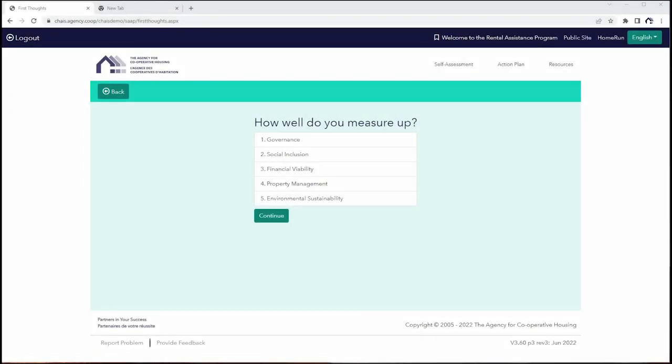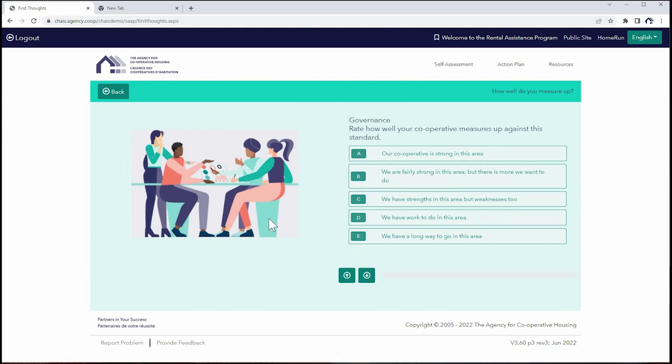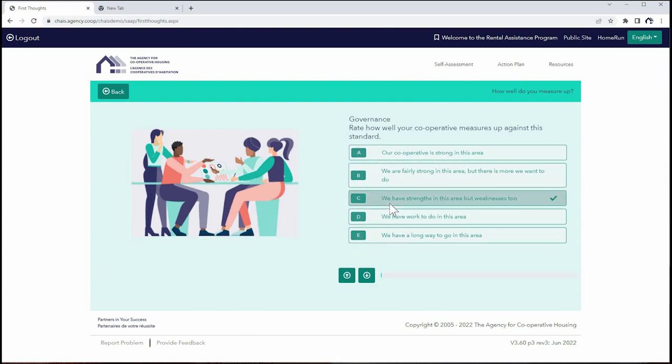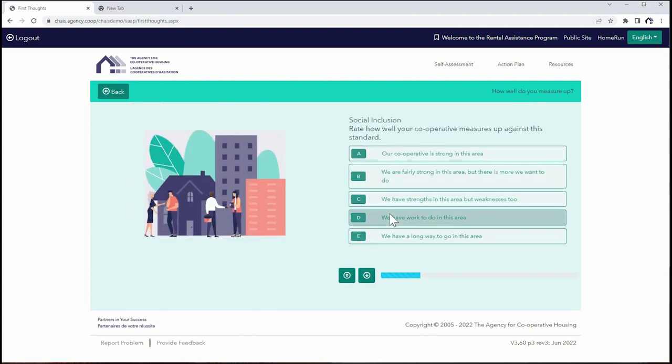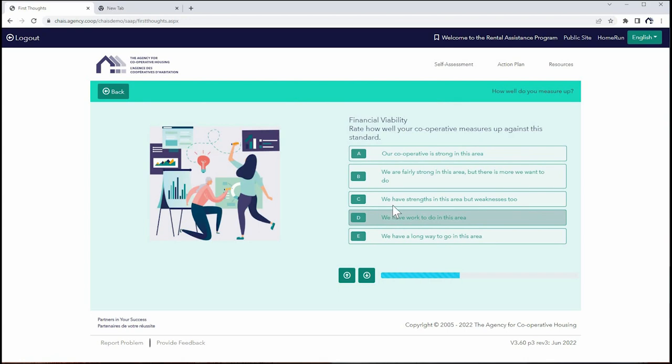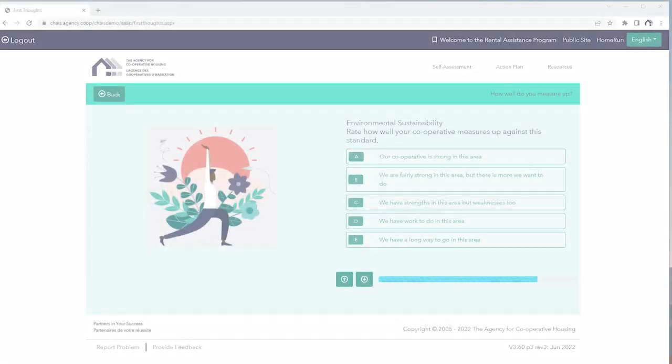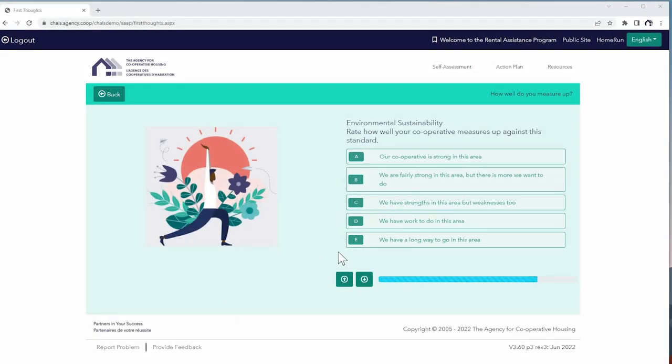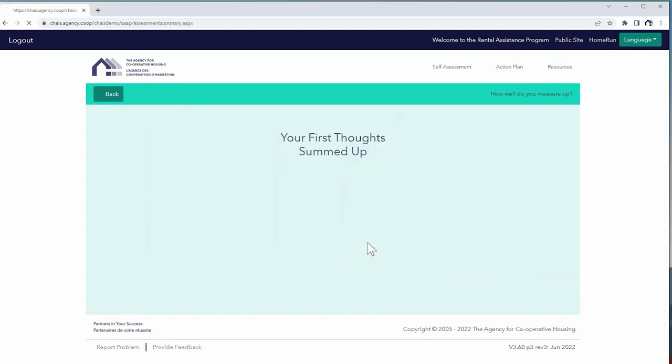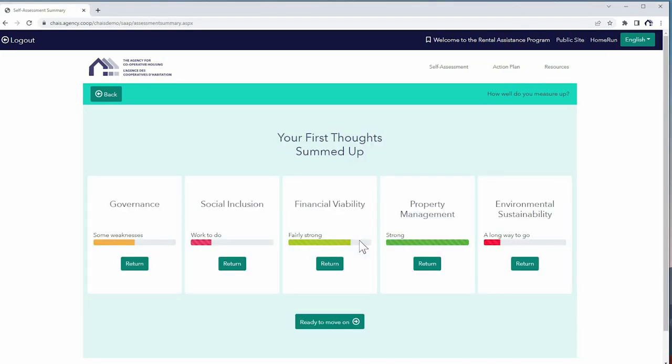Click Start Self-Assessment, and then, in the next screen, click Continue. This part only takes a few minutes to complete, but you will have to answer all the questions as part of the initial first thoughts process. Once you've finished, you'll see a summary of your first thoughts. Note, if you have areas in amber, red, or light green, these can be areas where you may want to take a closer look.